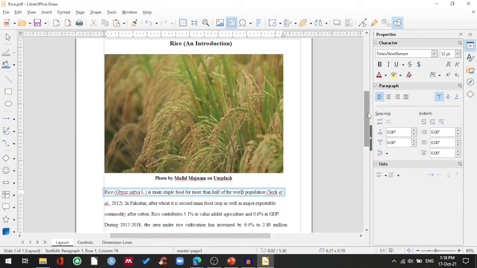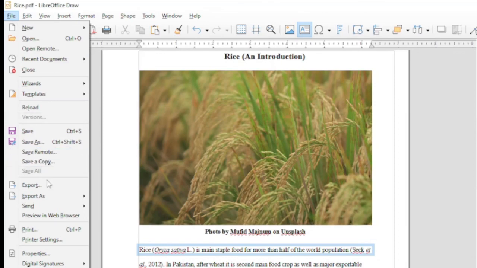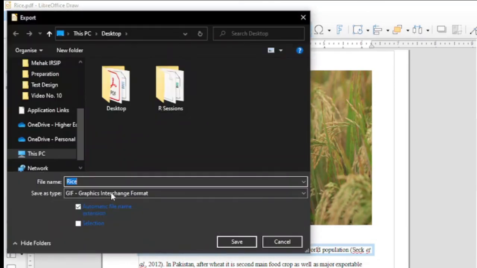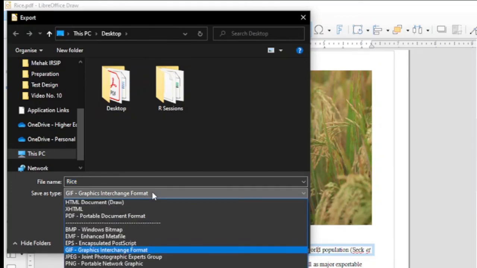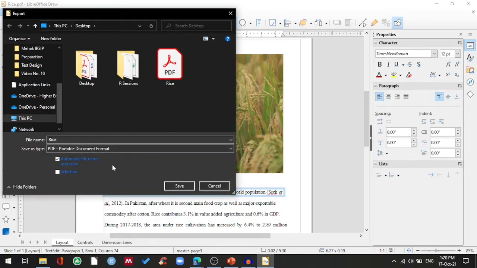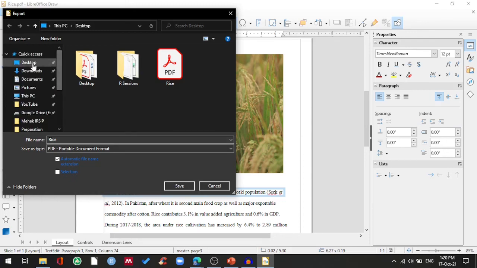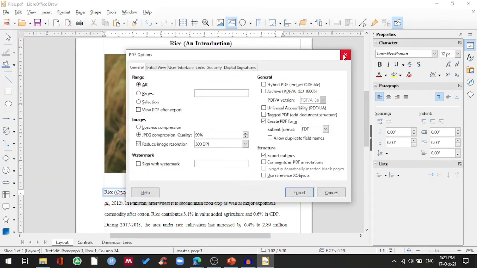Once again, I'm telling you that this is one of the most powerful PDF editors I have ever experienced in my life. Once you have edited your PDF file, just hover your mouse to file and click on export. In this we have multiple options, and in save as type click PDF, and then choose your location and hit save, and it will give us some options. Just export it and your PDF is ready.